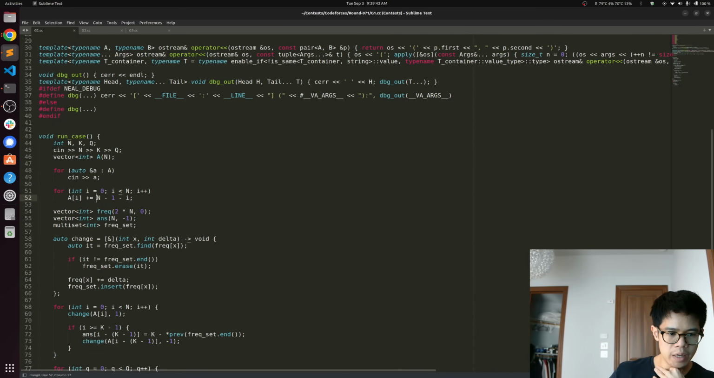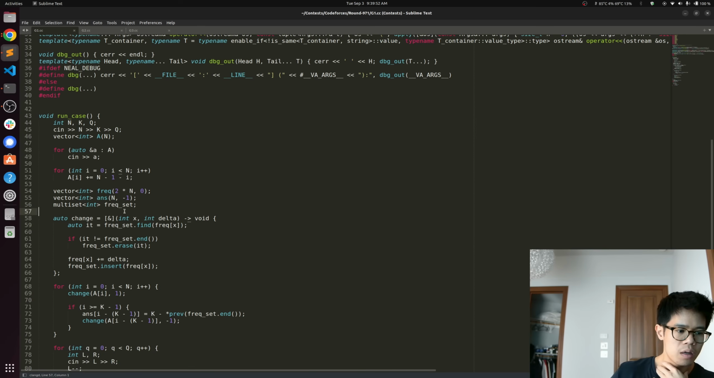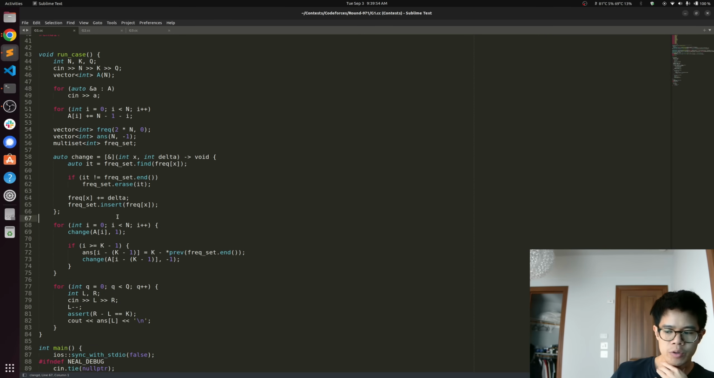Here I actually did a_i minus i, but then I added n minus 1 just to keep everything at least 0. Cool. And now what we want to do is, for every subarray of length k, query what is the most frequent value and how frequent it is.